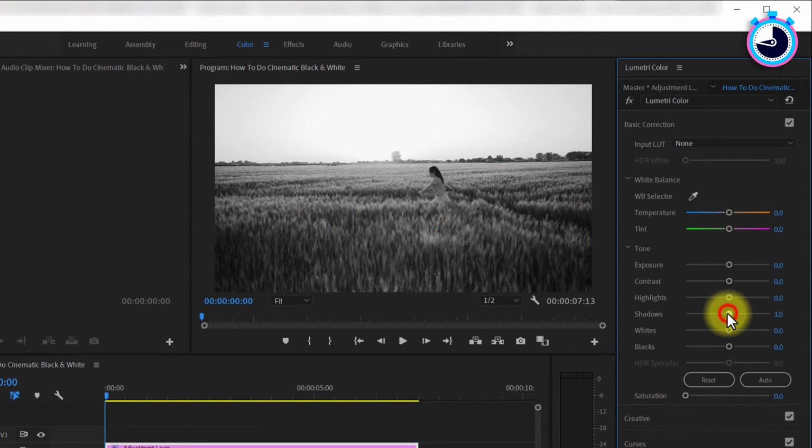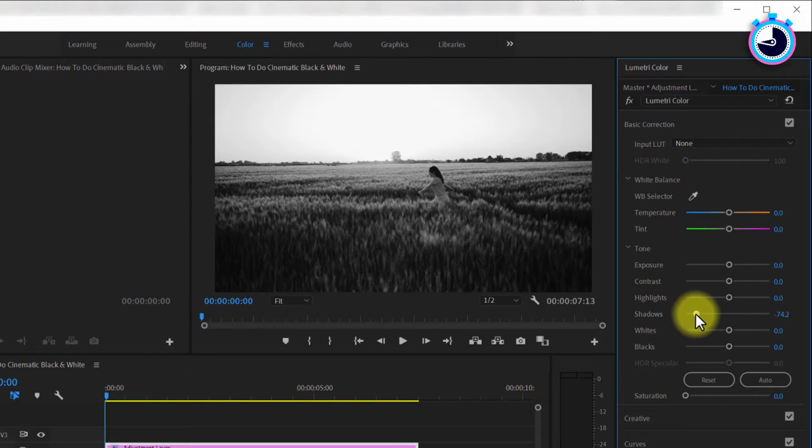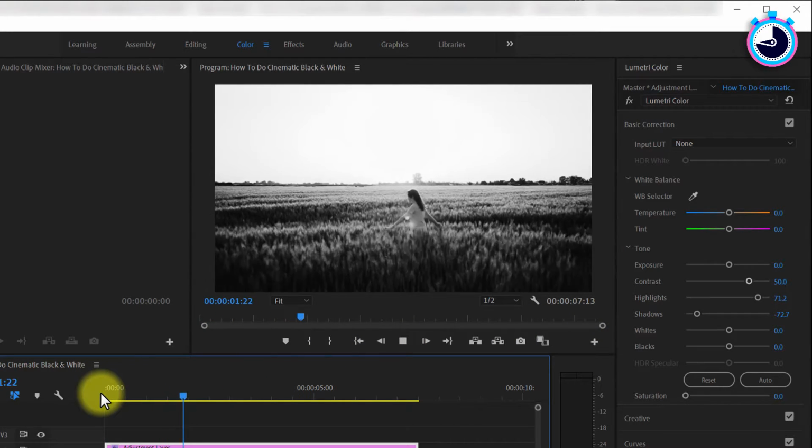Then we'll decrease the shadows to darken the darkest parts of your video. Next, we'll increase the highlights of your video to boost the brighter parts of your video even more. And lastly, we'll increase the contrast to create a bigger difference between your blacks and your whites. The result should look something like this.